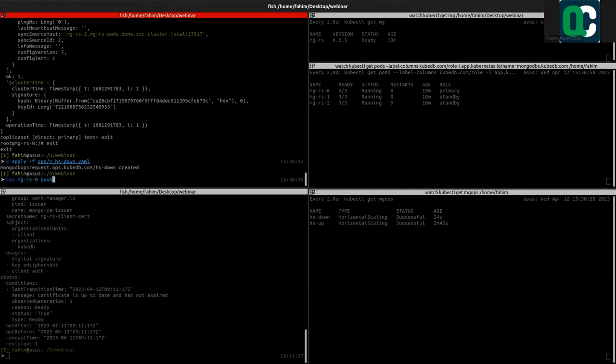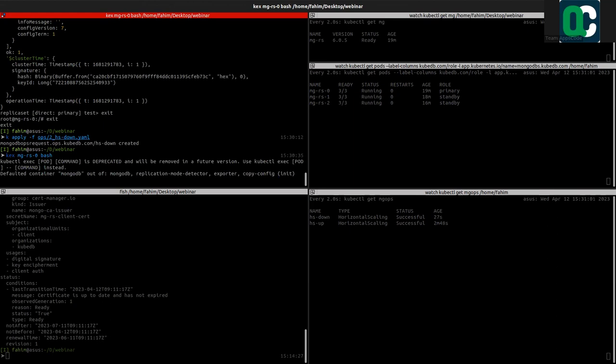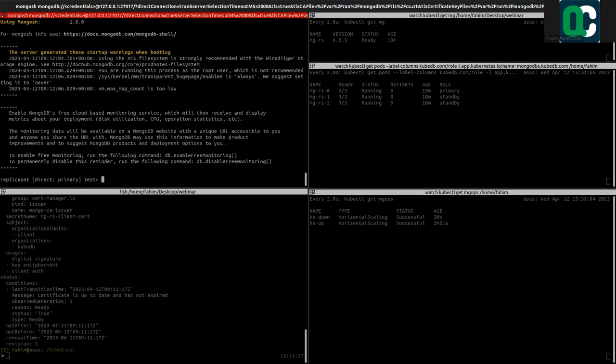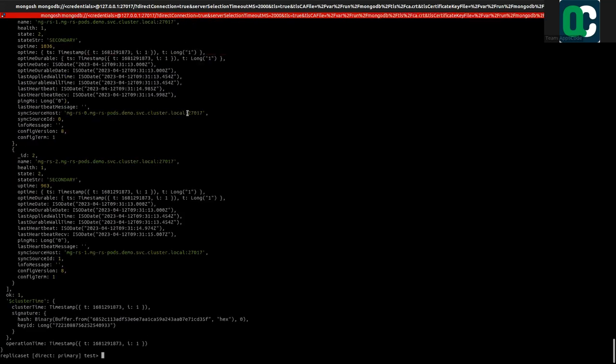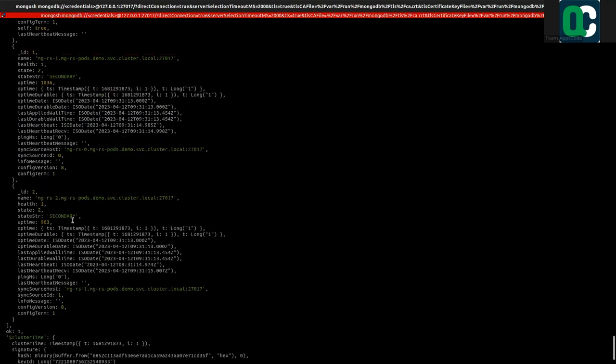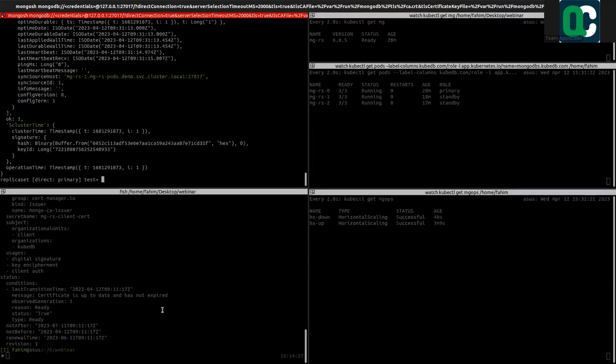If we connect to our database again, we should be able to see from the members list that there are only 3 replicas. So as we can see, there are now 1, 2, and 3 replicas in our database. The first one is primary and the others are secondary. We have successfully scaled down our database.